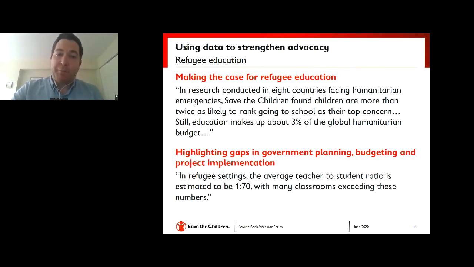But still, education makes up about 3% of the global humanitarian budget. So how is this data useful? First off, because the participants are children themselves, it's useful in elevating their distinctives and wants. It also helps us make a case that education is life-saving, or at the very least, it's as important and often more desired by children as other interventions understood to be life-saving. And by comparing these wants and needs with the global humanitarian budget, we can advocate at all levels. It's useful in host countries, it's useful in donor countries, and it's useful at the global level. And this was particularly useful around the Global Refugee Forum.